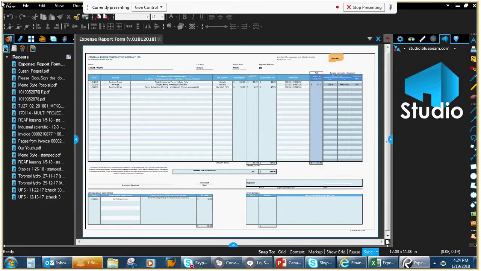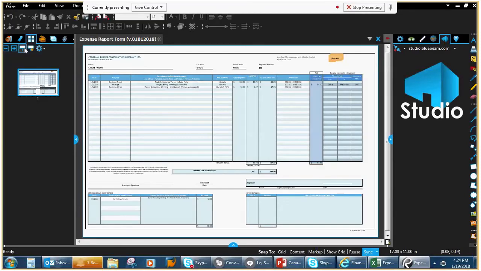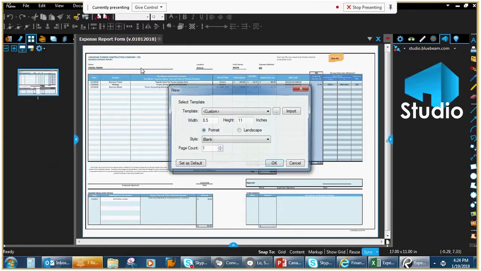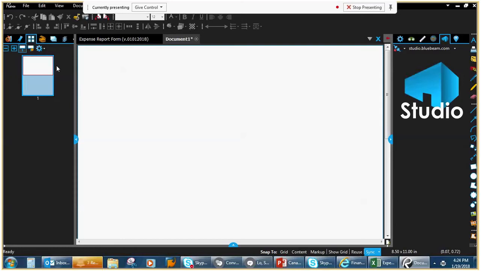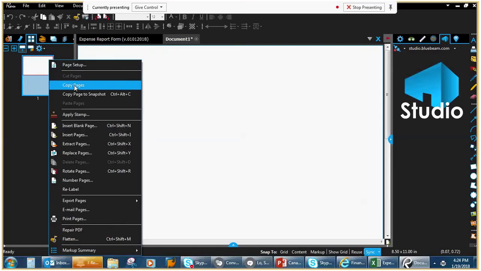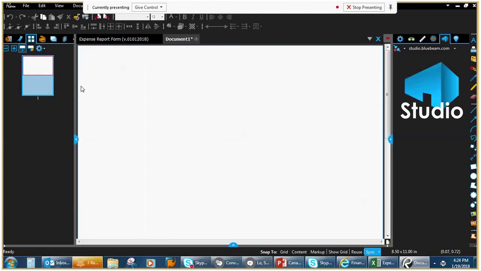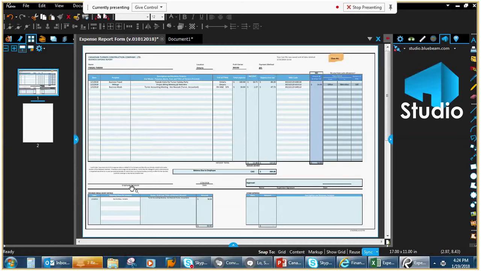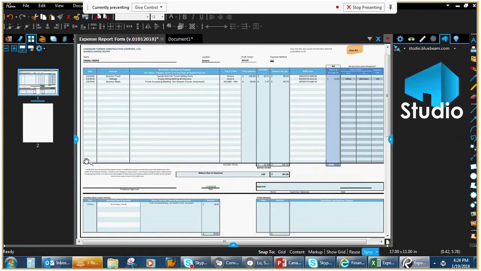as a Bluebeam document. And here in the thumbnails of Bluebeam, you could actually copy and paste images. So if I had another file, let's just pretend that this was the receipts, I can actually copy this page, enter it into my expense report form, and now I have my expense report and the backups all attached.